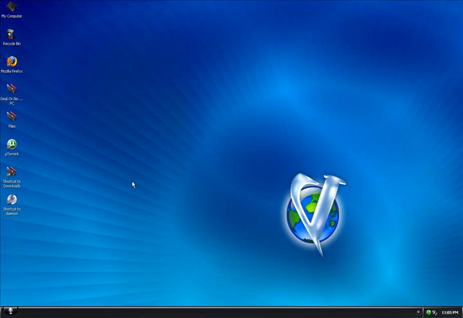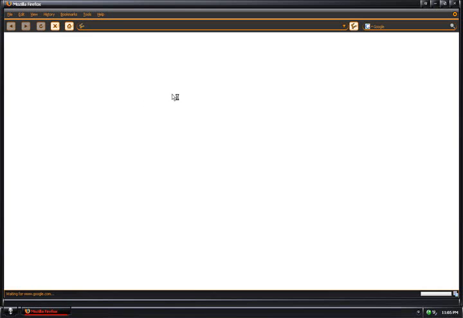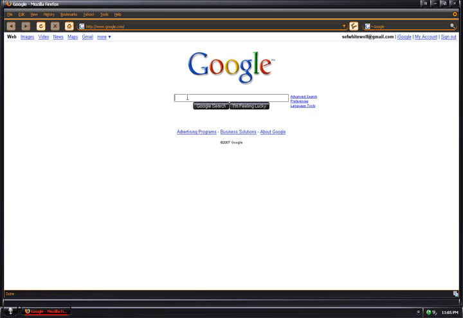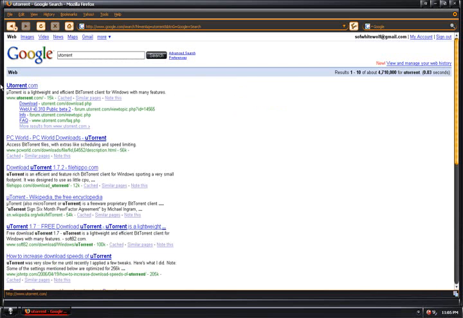Alright, this is going to be a quick tutorial on how to download torrent files and use them once they're downloaded. First you need a client to download the files. There's different clients available: uTorrent, BitComet, BitTornado, Azureus, plenty of different ones. One of the more popular ones is uTorrent, so we'll use that.